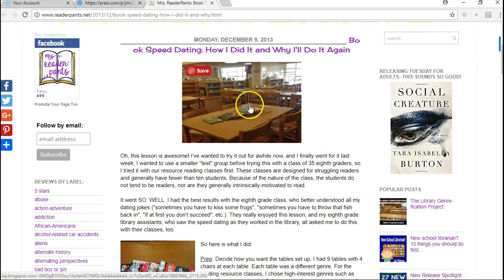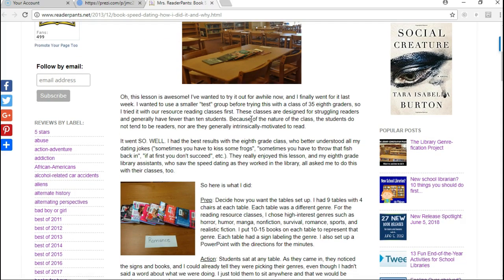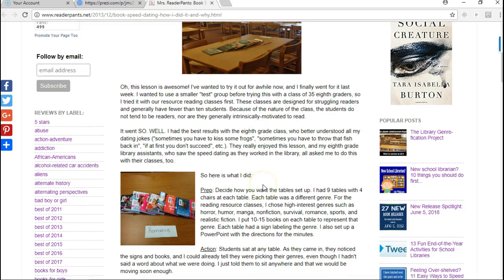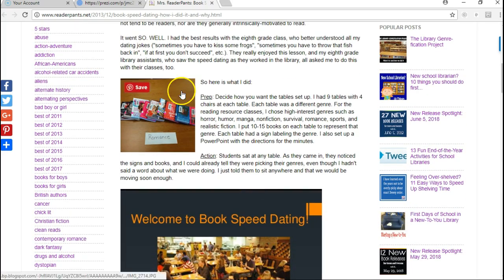So you can see, here's just one of the library tables. You can see them here in the back as well with just a group of books on there. First off, she said the lesson is awesome. Everything I've read, there's been great reviews for this lesson. And so here is what she did. Her prep was just to decide how many tables she wants to set up. She set up 9 tables with 4 chairs at each table. Each table was set up with a different genre. Here she's showing us romance with a few romance novels.